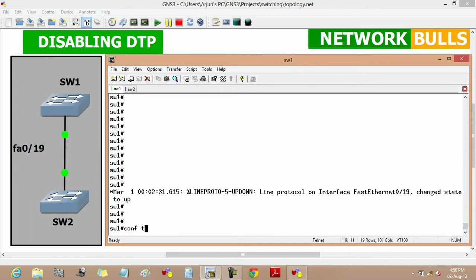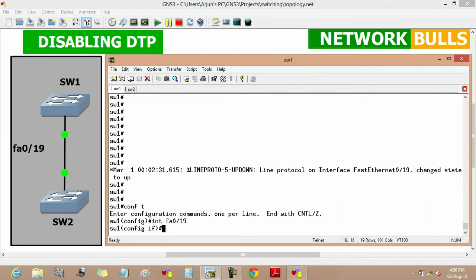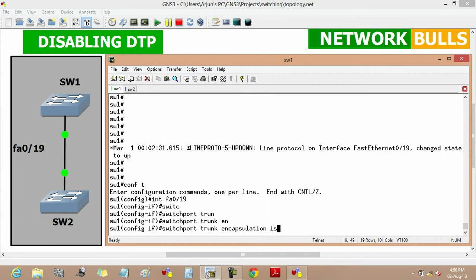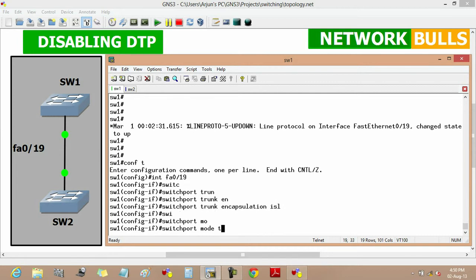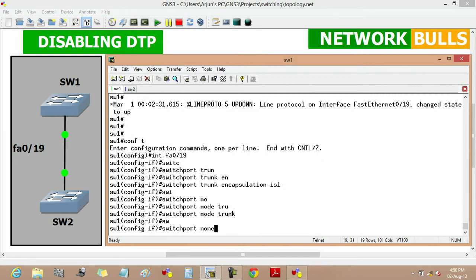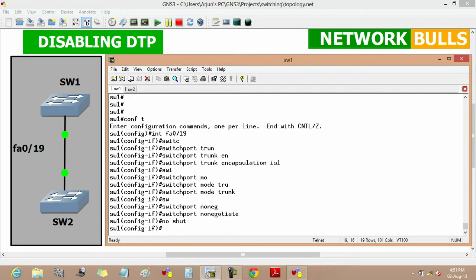So moving to the configuration mode, interface FastEthernet 0/19, which is connected to switch 2, then switchport trunk encapsulation ISL, then switchport mode trunk, then switchport nonegotiate. This command will disable DTP, but it must be configured after switchport mode trunk. Then we will manually reset this interface by using no shut, then exit.